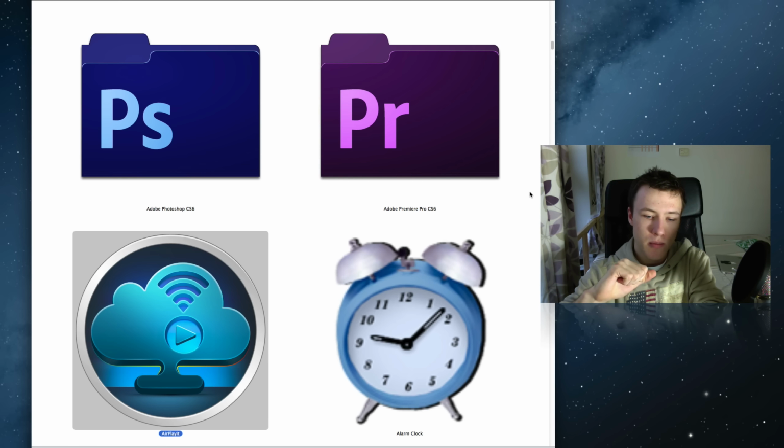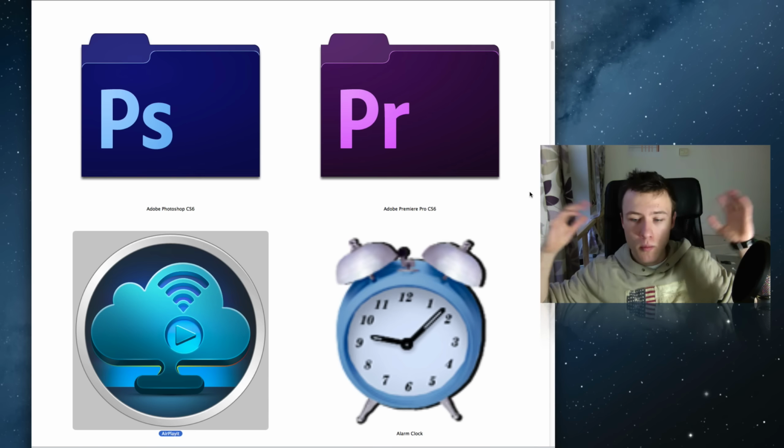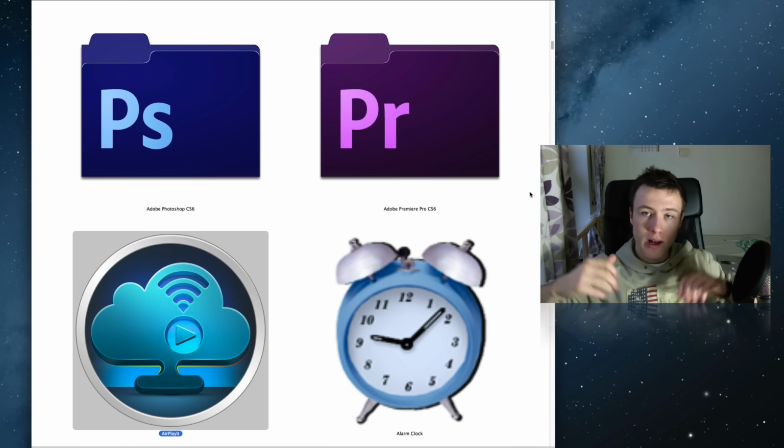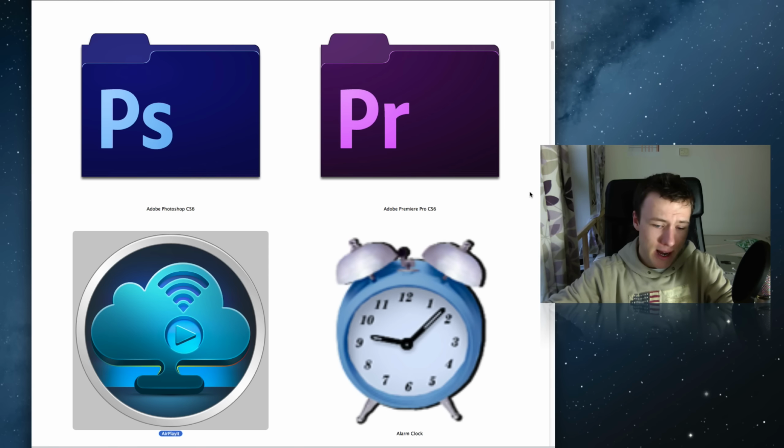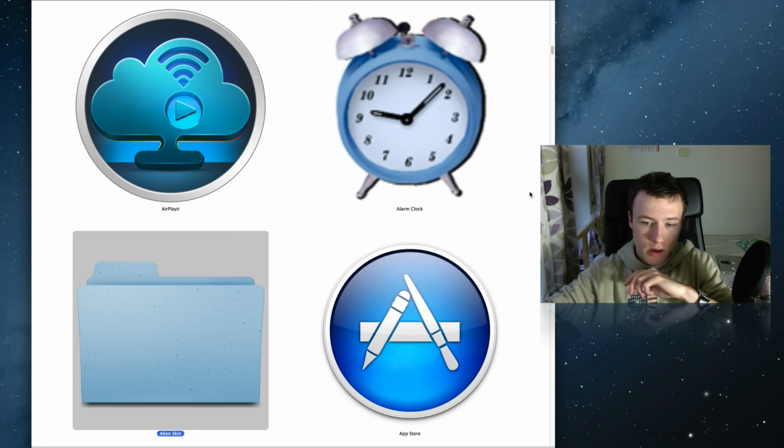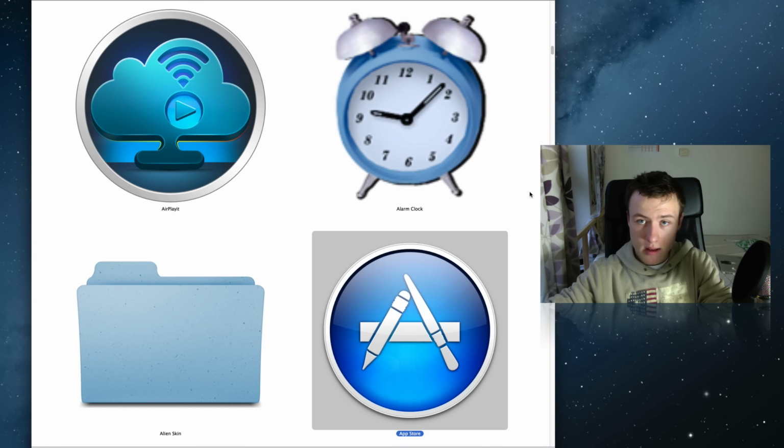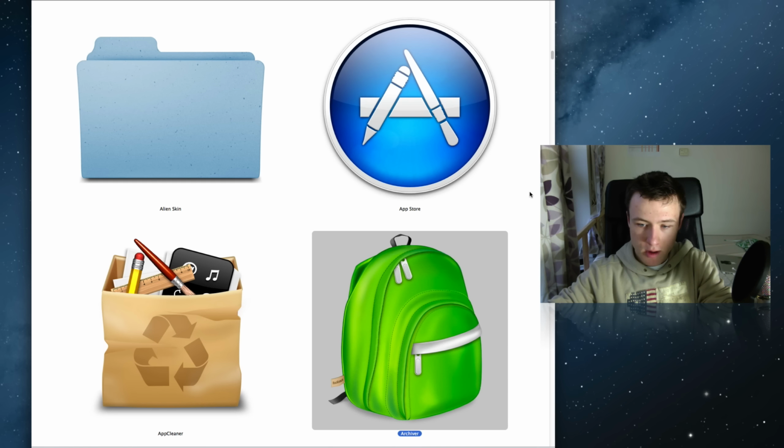It does enable you to stream media to your devices in your home. So if you don't want to transfer, for example, video to your iPad and you don't want to convert it and go through all that hassle, you can use AirPlayIt to stream it to any device in your home, which is pretty cool. Again, check out the video if you want to know more about that. Alien Skin, that is not an application, it's a folder that is part of something else. The App Store, pretty straightforward. The App Store on your Mac to get all your apps.